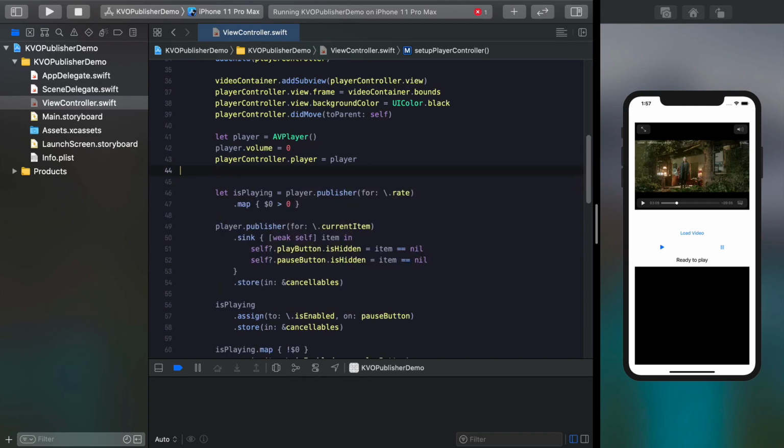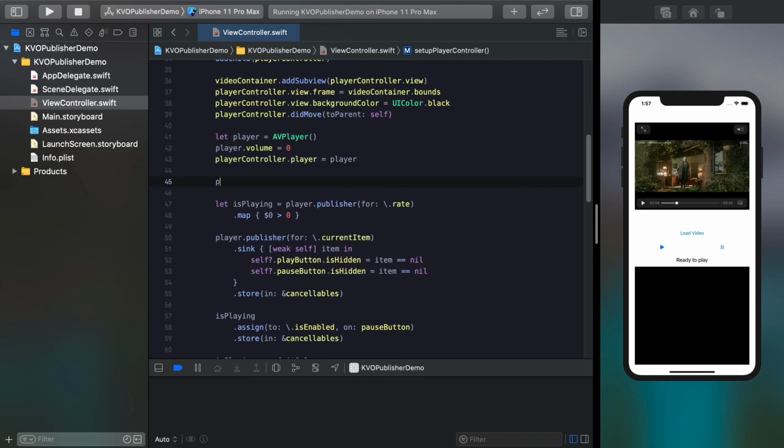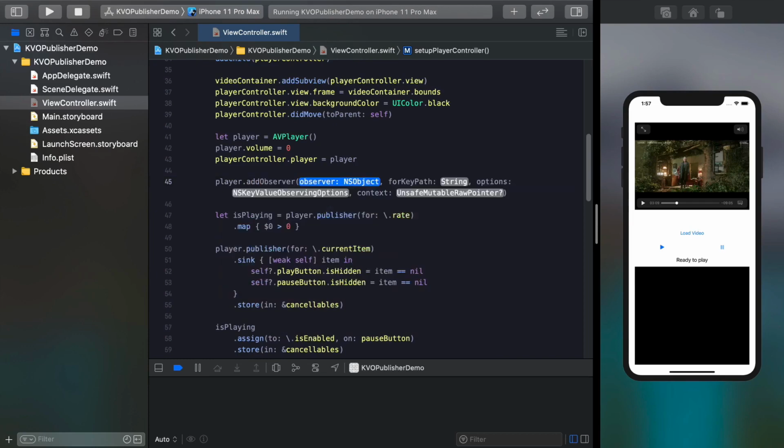Now to do this, I want to show this in a log, but it would be nice to know what the transitions are. So I'd like to get the old value and the new value. And this is a feature that you can do with KVO when we normally say addObserver for keyPath. Say I add observer self, and for the key path, I pass in a key path, and then I can pass in these key value observing options.